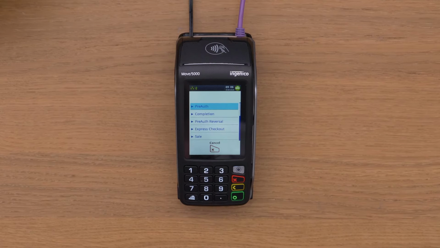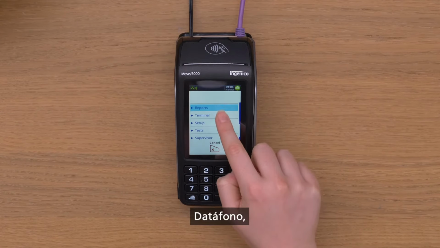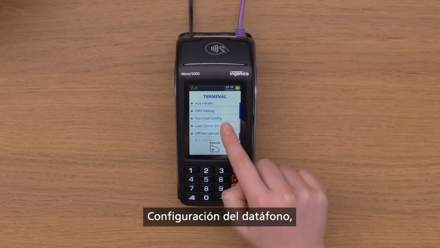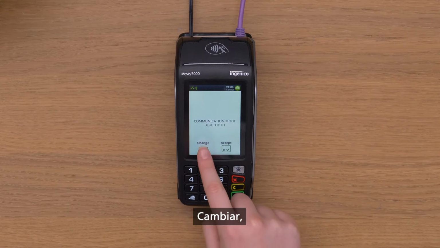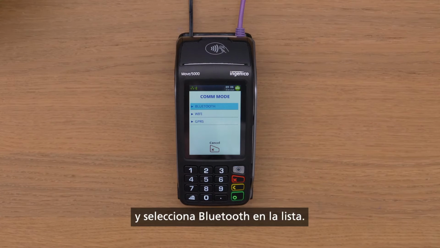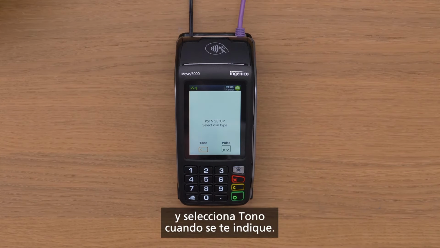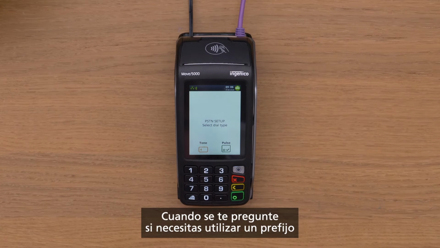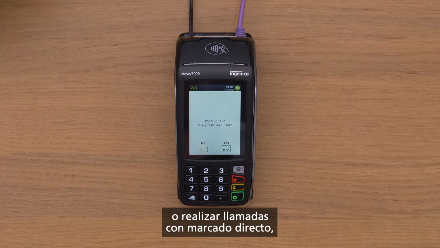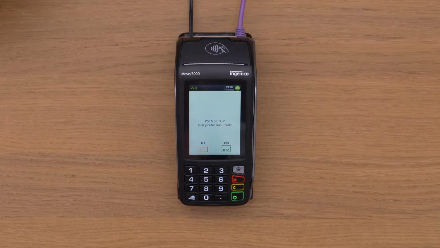Menu, Terminal, Terminal Config, Change, and select Bluetooth from the list. Press Enter and select Tone when prompted. When you're asked whether you need a prefix for dialing out or blind dialing, just press No.